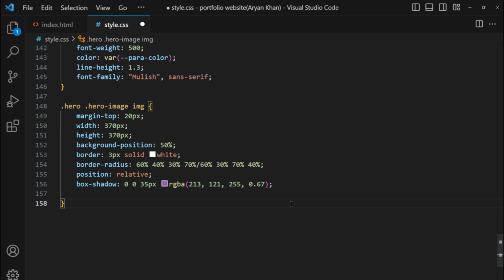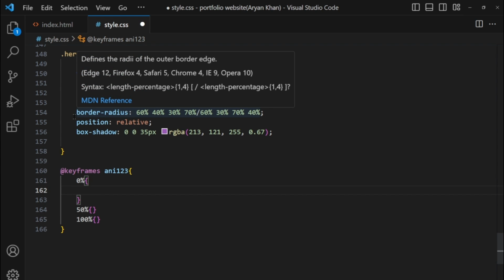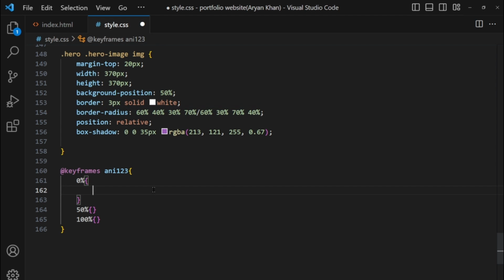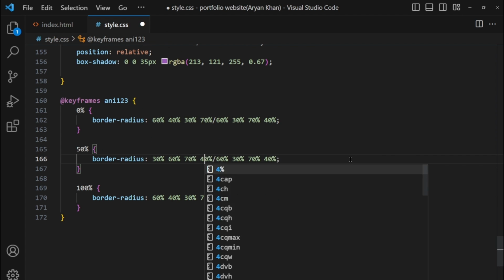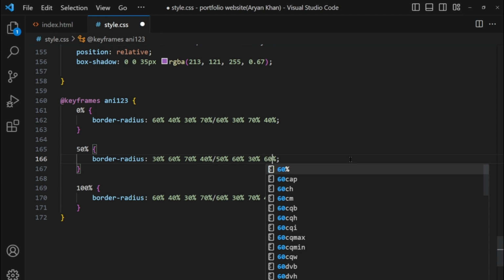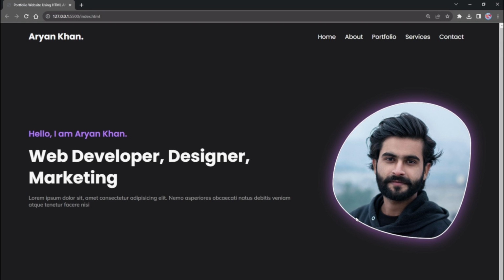Next, let's apply animation to the image's border. We'll use the keyframes rule and name the animation ONI123. The animation will have 3 keyframes at 0%, 50%, and 100%. We'll copy the border radius values from the original style and paste them into all 3 keyframes. However, we'll modify the values for the 50% keyframe to create a visual change in the middle of the animation. The animation will start from 0%, gradually move to the modified border radius values at 50%, and then revert to the original values at 100%. Currently, the animation is not working.